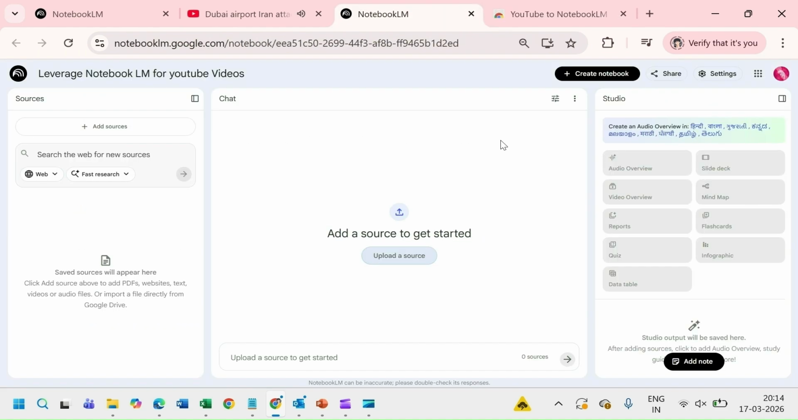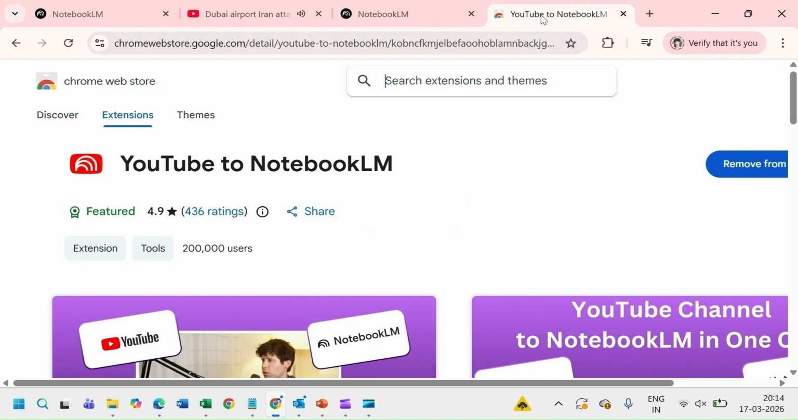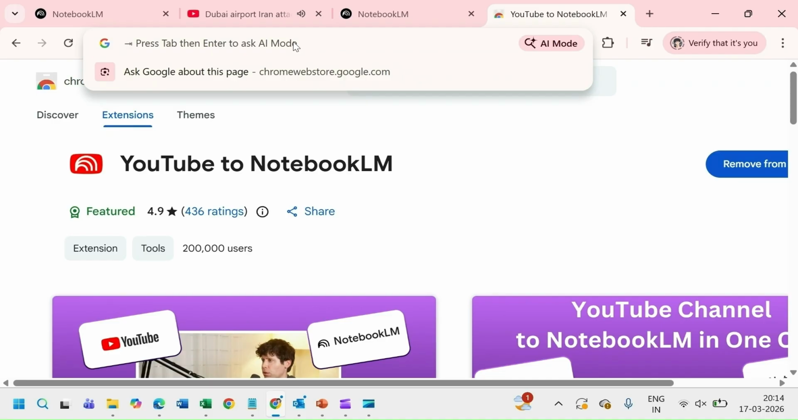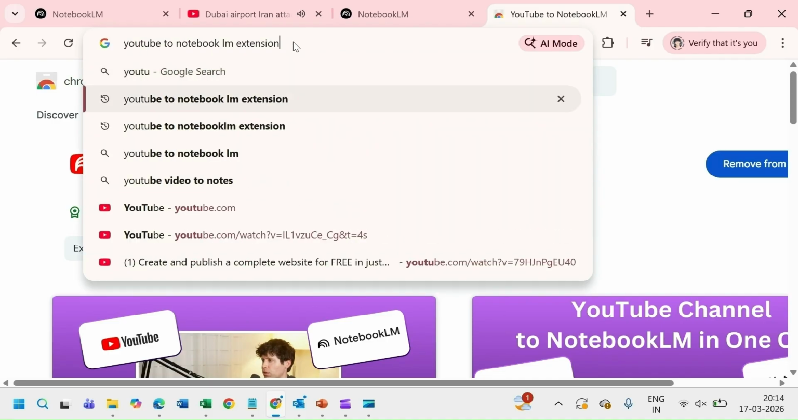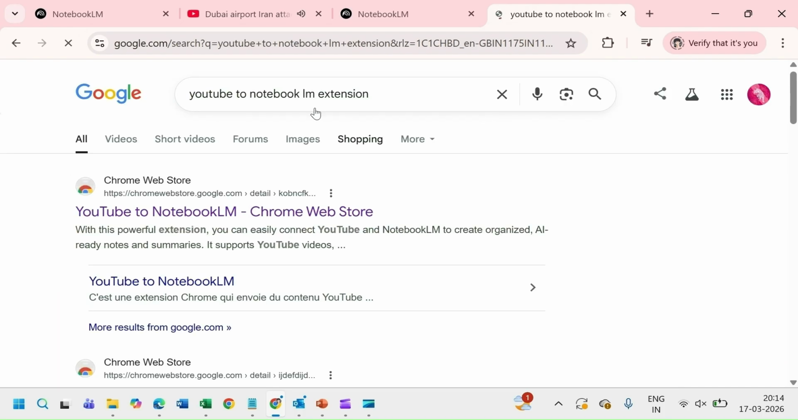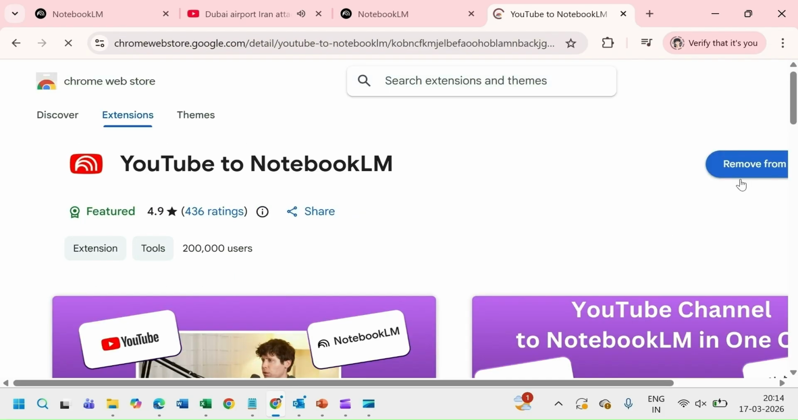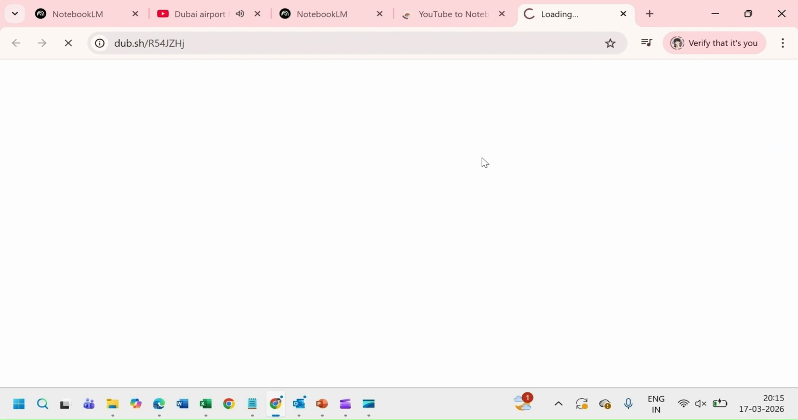Now I'll show you an efficient way of doing this. For that, first you need to find an extension for Chrome. The extension name is YouTube to Notebook LM extension. This is what you need to search for in Google, and you can go to the Chrome Web Store. I have already added it.